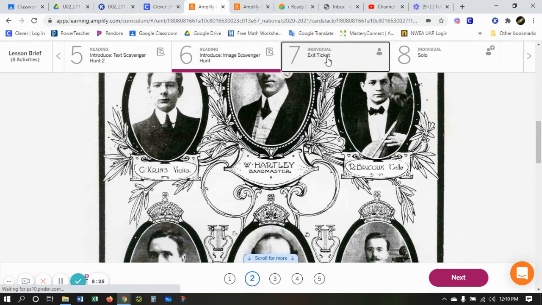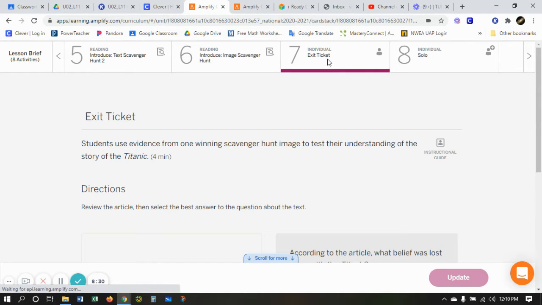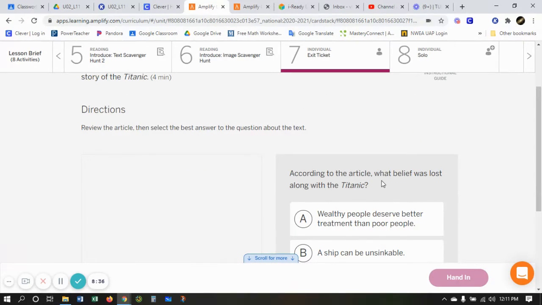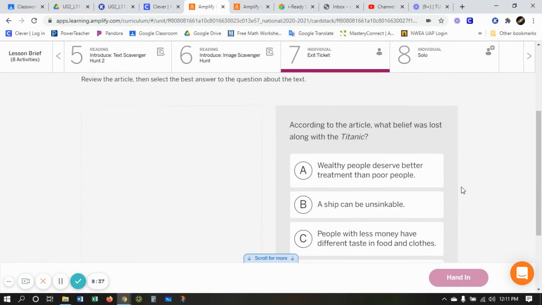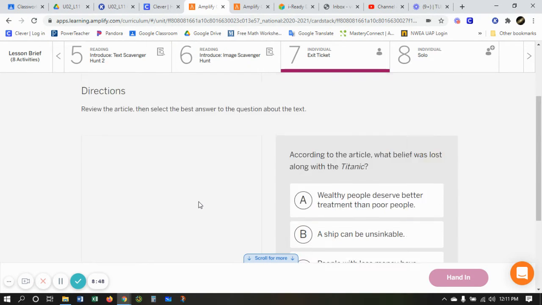Exit ticket if you are online. If you're not online, you don't have the exit ticket. So you're lucky on that one. According to the article, what belief was lost along with the Titanic? Is it that wealthy people deserve better treatment than poor people? A ship can be unsinkable? People with less money have different taste in food and clothes? Or ship is a safe way to travel?